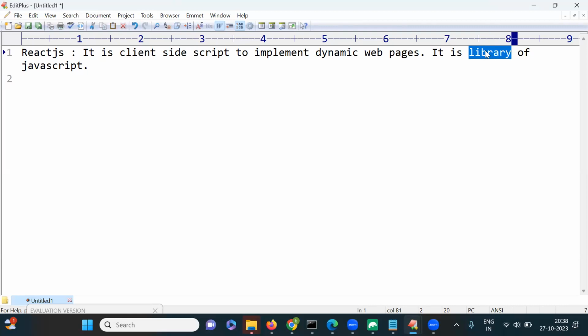A library of JavaScript means it provides all the features of JavaScript. Additionally, it provides more features to implement websites. JavaScript won't implement any logic for you; we need to write the manual coding. But in React.js, the pre-implemented logic is available directly. We can use that logic. That is the concept.